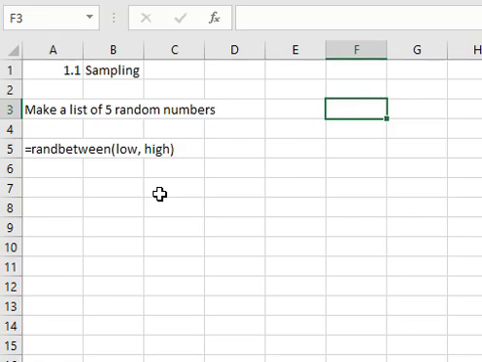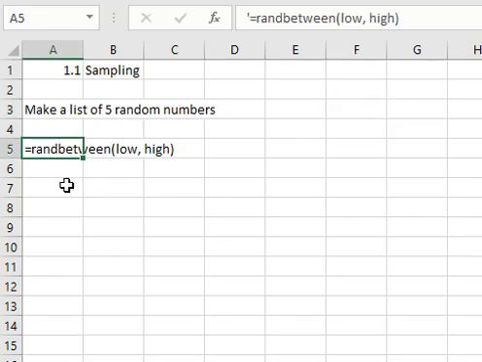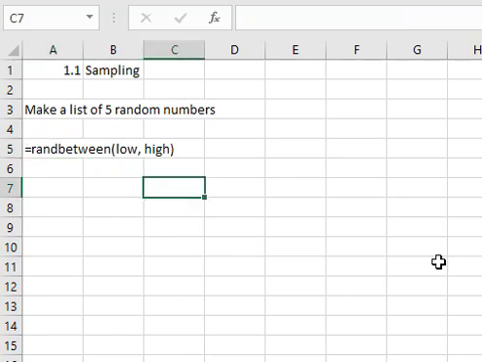Like in section 1.1, we took a look at random numbers that could be used to help us with sampling. There is a command that is equals RANDBETWEEN, and then a low number and a high number that we can use to have Excel generate a random number for us. So we're going to use this to make a list of 5 random numbers.